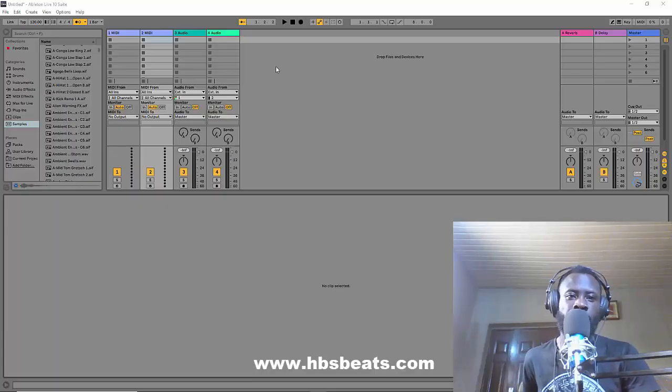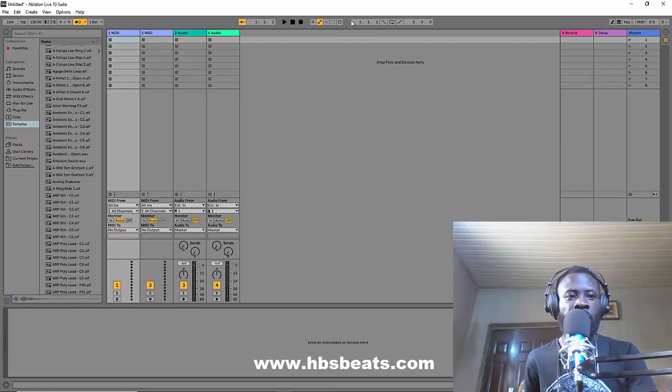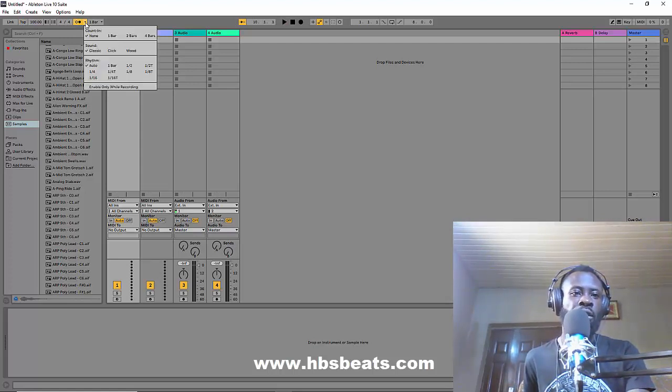Hello viewers, this is L Jack Beats. I'm here to guide you through the navigation of the Ableton Live software. From the left we have the tap to tempo, and you can see right there it's adjusting to the tempo. This is the metronome, and this drop down box right here gives you more metronome options.